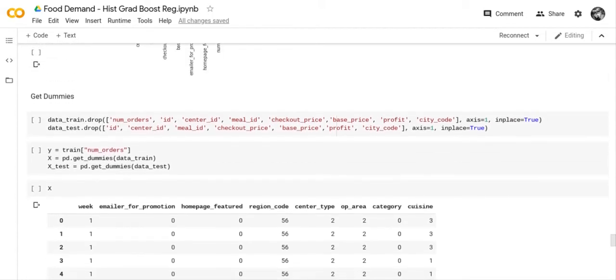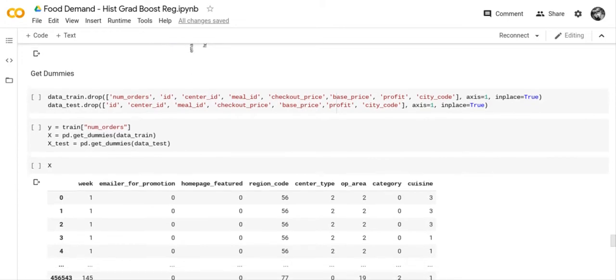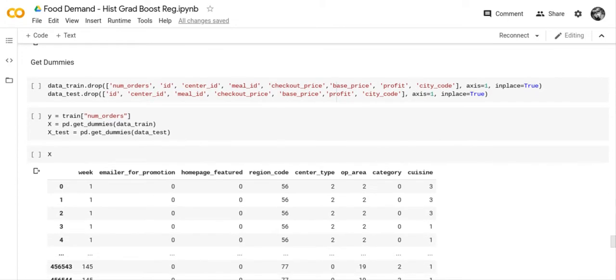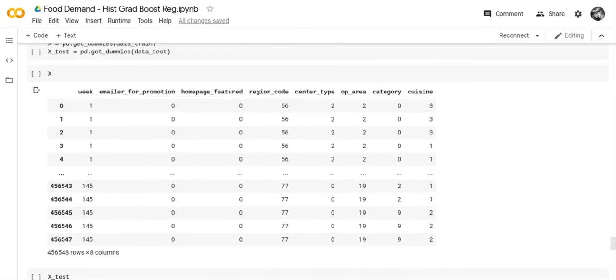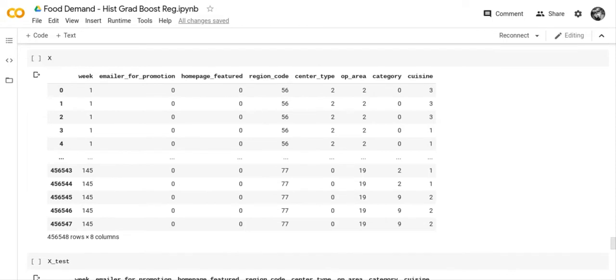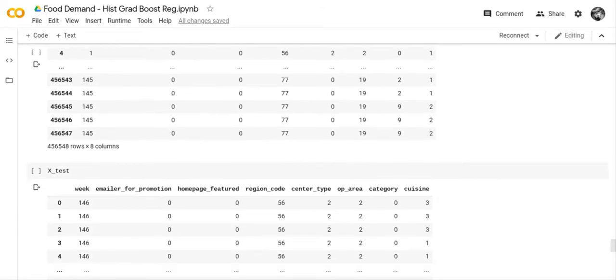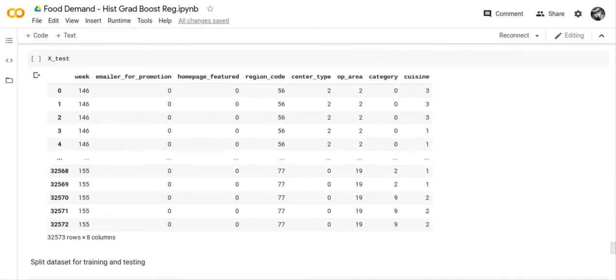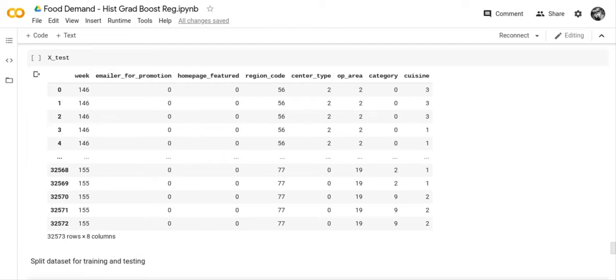So what we do is we set up our X and Y values. So Y is train num orders, and X is pd.get_dummies of data train, and X test is pd.get_dummies of data test. So you can see X here, and it doesn't look like get dummies to me, but that's what it is. And we've got X test, and that doesn't look like get dummies to me either, but that's apparently what it is.